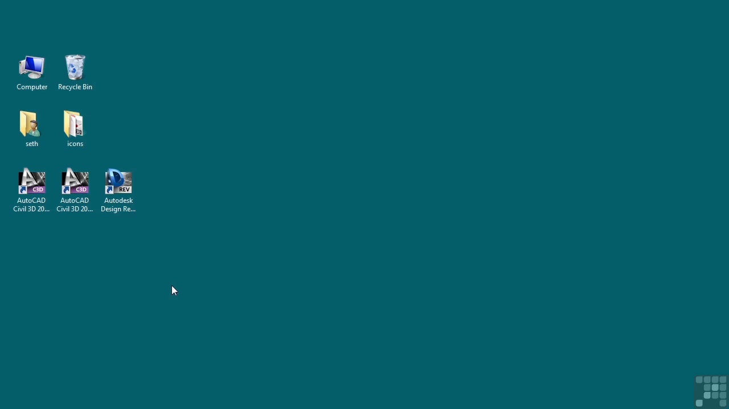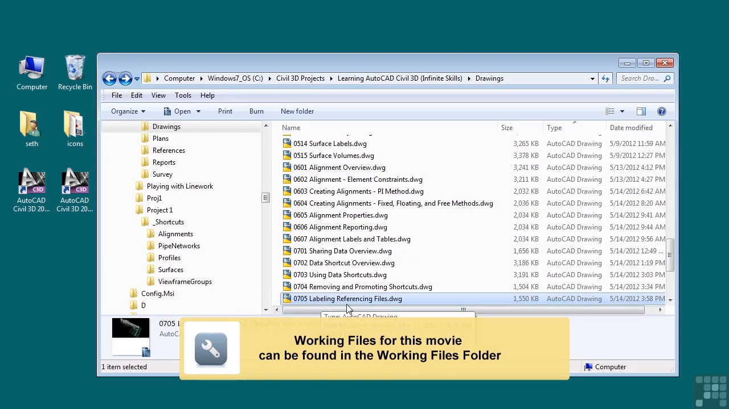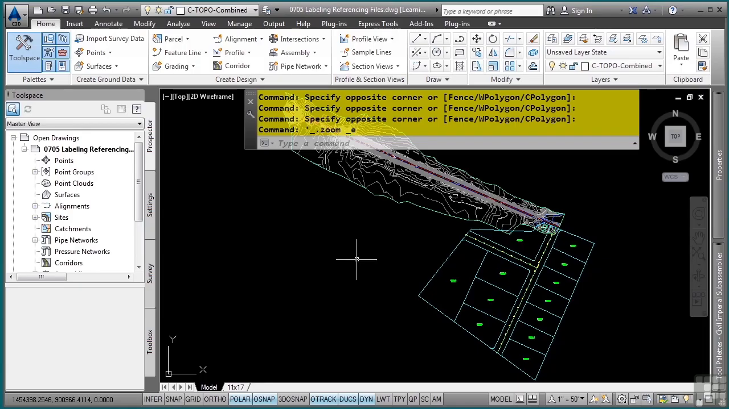In this video, we will discuss labeling reference files. If you'd like to follow along with this video, please open the file 0705 labelingreferencefiles.dwg located in the training folder as discussed in the Working with this dataset video.